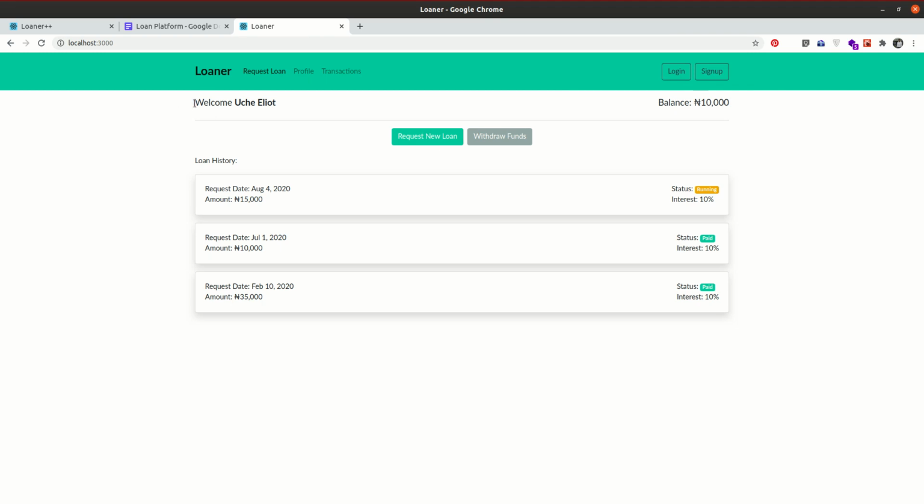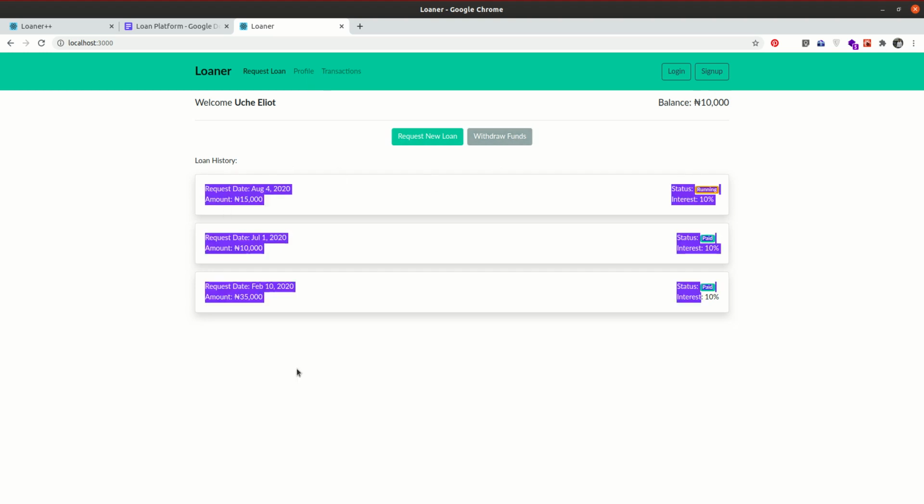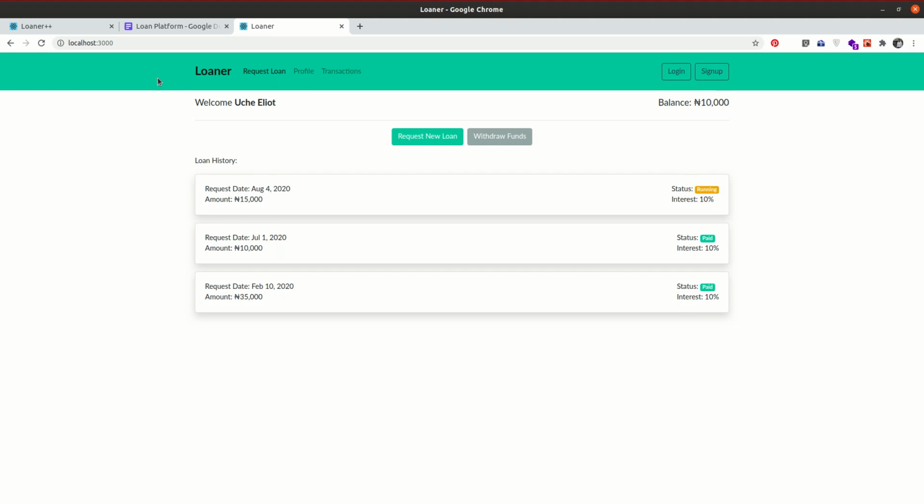Then we have the user profile component that displays the name and the user's balance. Then we have the request loan and the withdrawals loan. Then we have the loan history itself, all of this right here. So this is what we'll be creating today, the features we'll be adding to it.